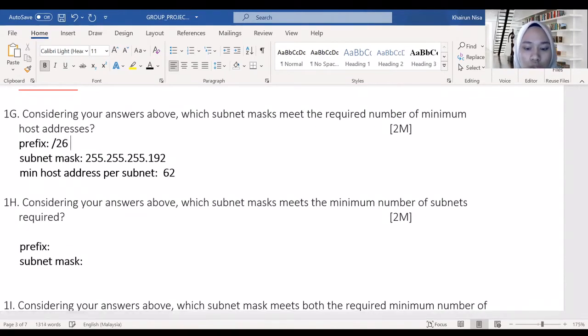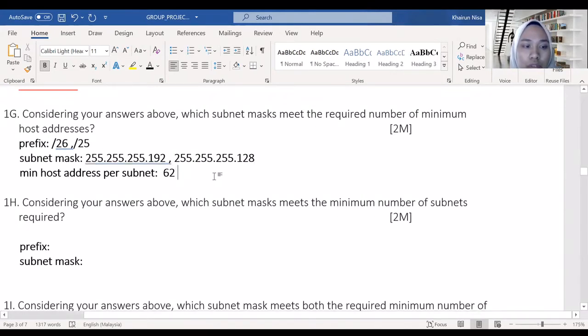And also /25 with the subnet mask 255.255.255.128, with the host address count per subnet being 126.